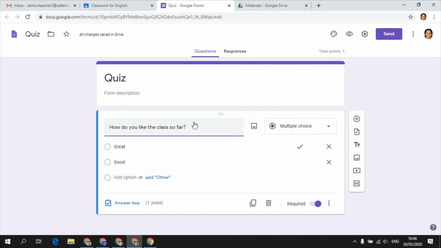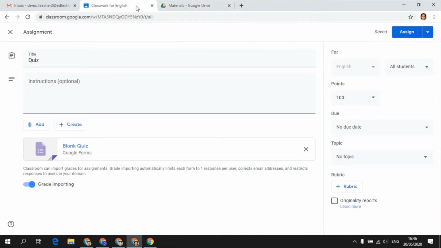Once I'm done with my questions, I can close this, go back to my classwork, and the points are 1. I can set the due date again. I can choose the topic. It's for unit number 1, text analysis. I could add a rubric and originality reports, but I'm going to show you those 2 things in the next bit, not for the quiz. I could assign it again to individual students. And again, if I click on the blue assign button, I can assign it immediately or schedule it, save it, or discard it. For now, we assign it immediately.